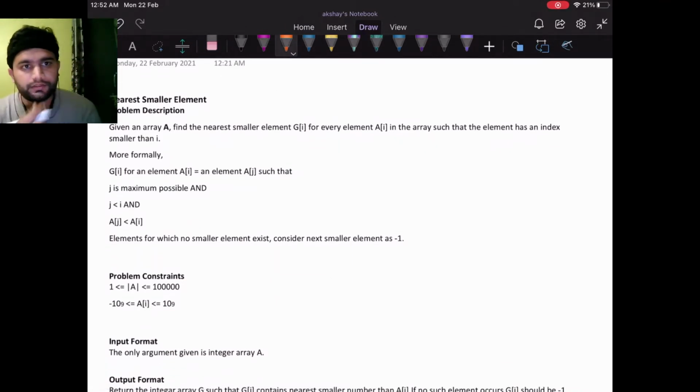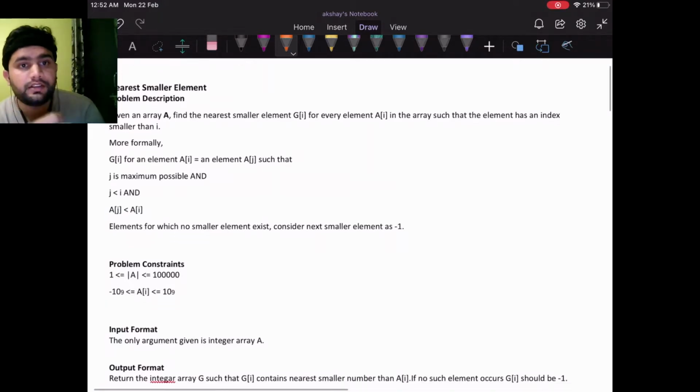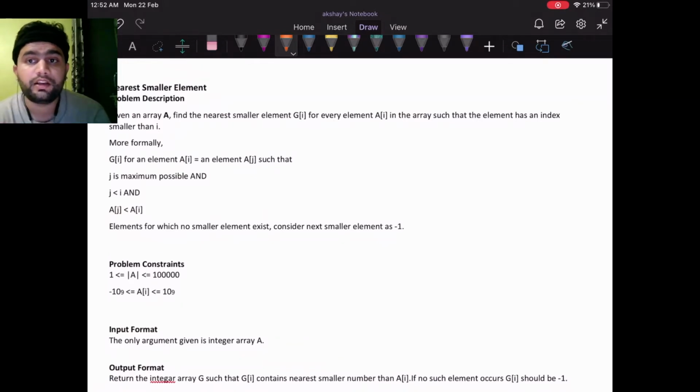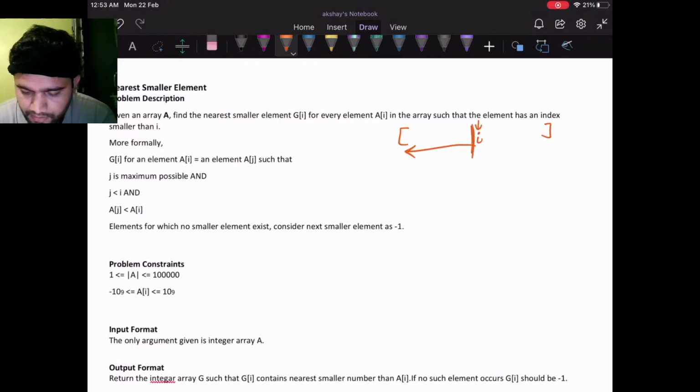Hi guys, today we will look at this problem, nearest smallest element. The problem description is: given an array A, find the nearest smallest element Gi for every element Ai in an array such that the element has an index smaller than I. That is, if my I is here, I can consider only these elements, a smaller element in this range.